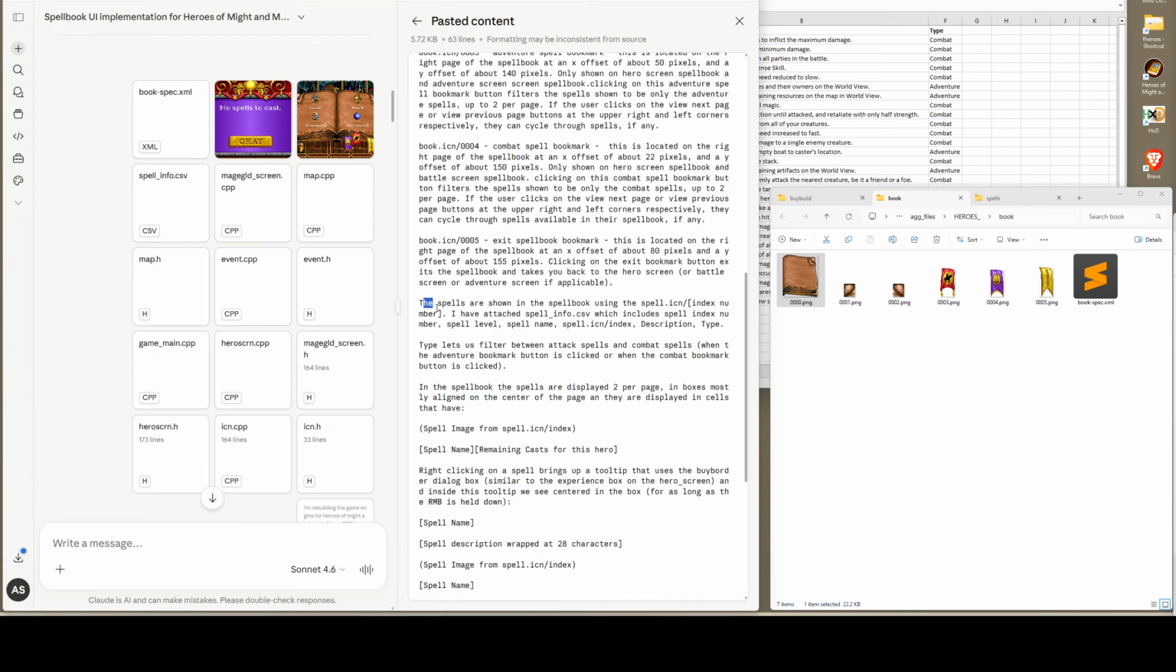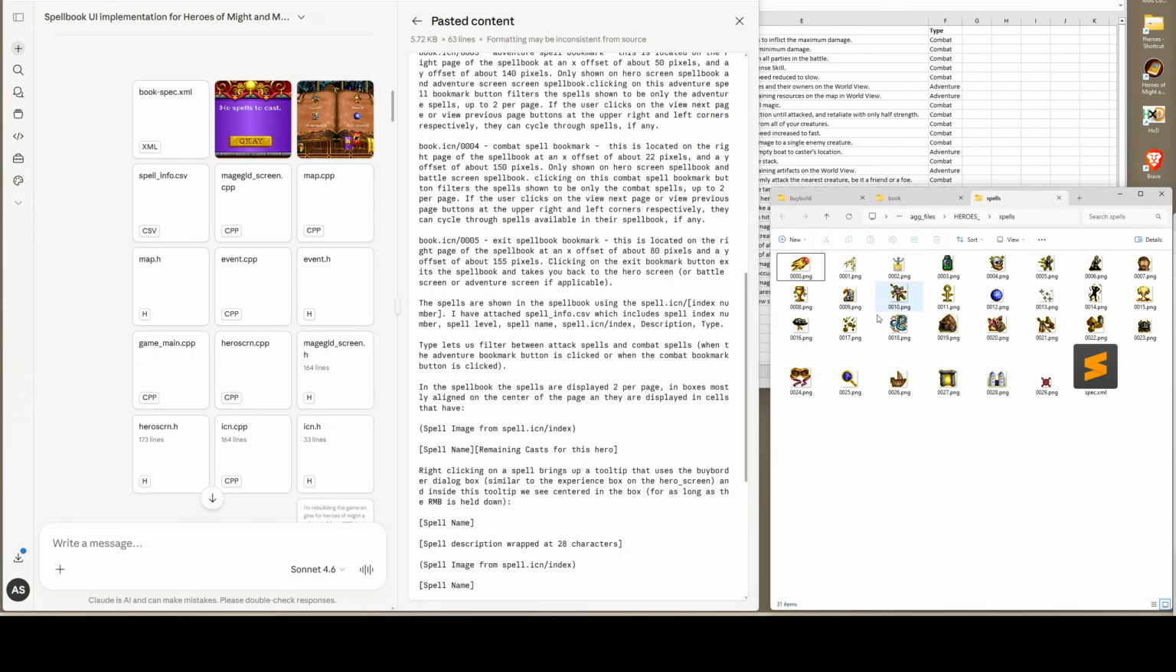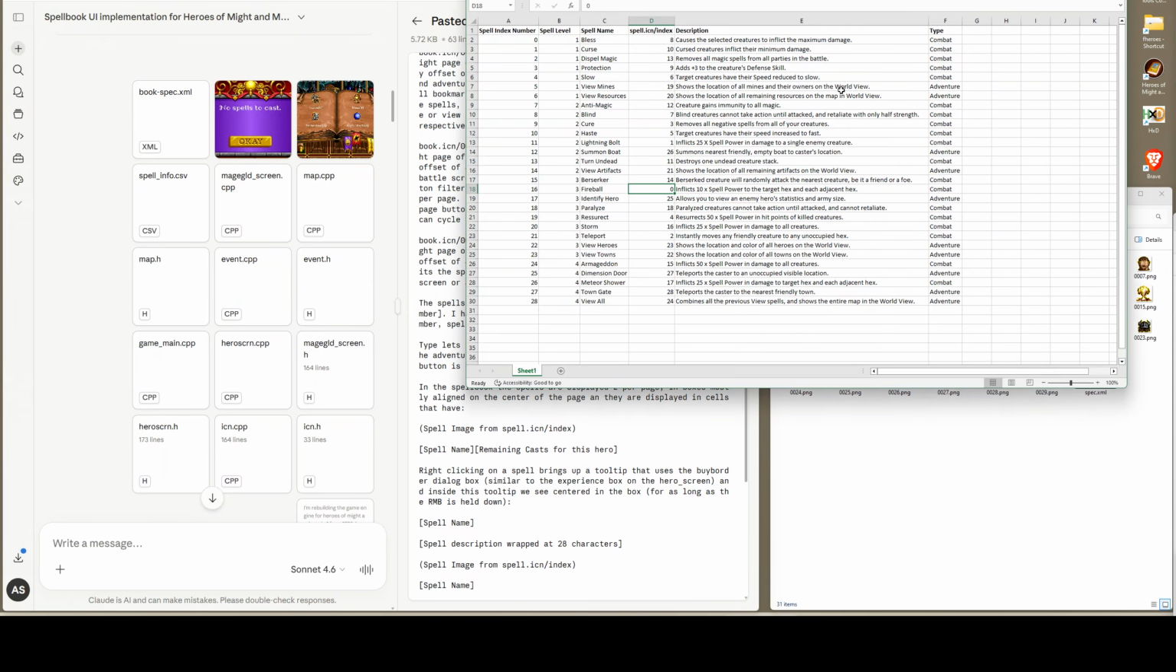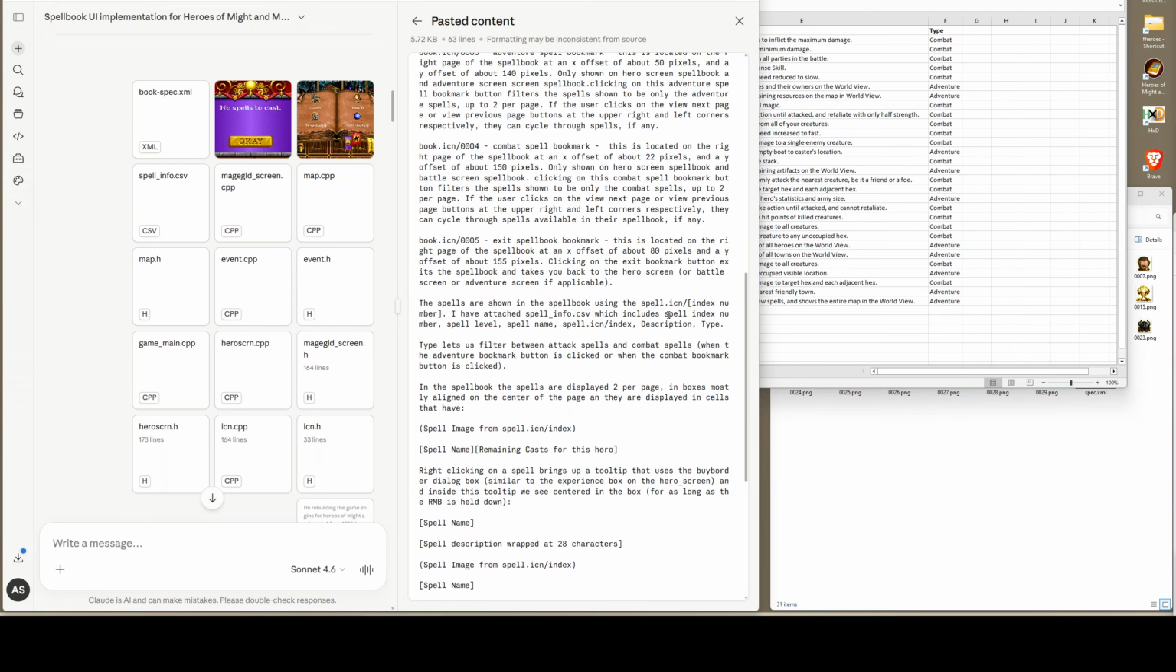Then I explain how the spells are shown. It's the spell ICN, like these icons here. And I've attached this spell info CSV, which is basically this file, which has a description. And I give it the header of that file. And this type lets us filter between adventure spells and combat spells. I think I meant to say adventure spells and combat spells. Oops, that's a typo, but it'll probably get it right.